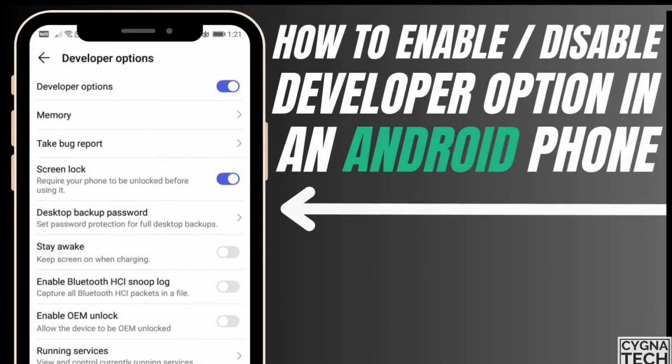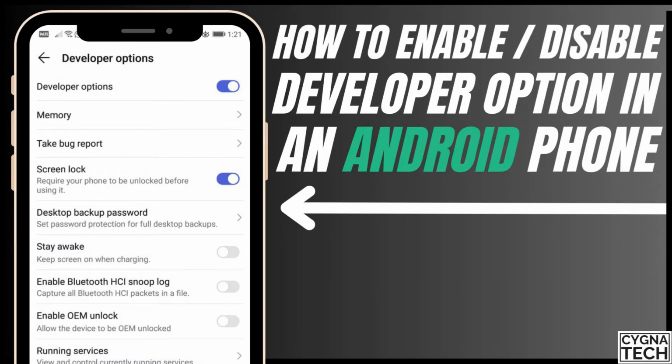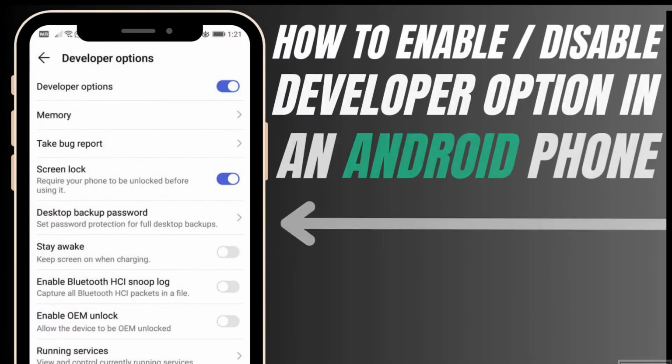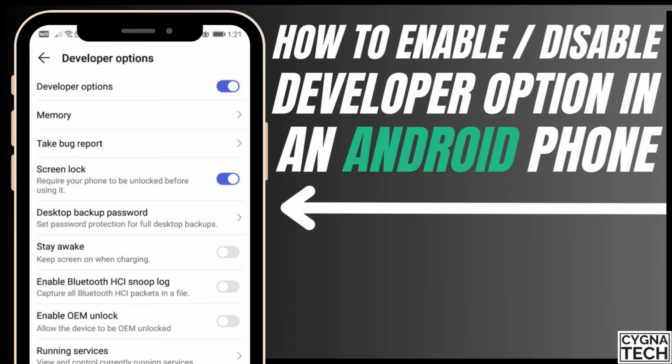In the video for today, I'm going to show you how to enable and disable developer options or developer mode on an Android phone.